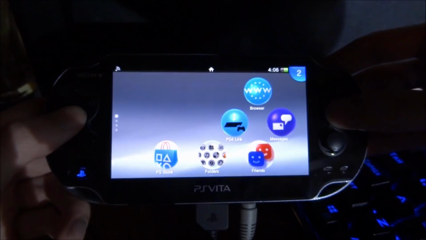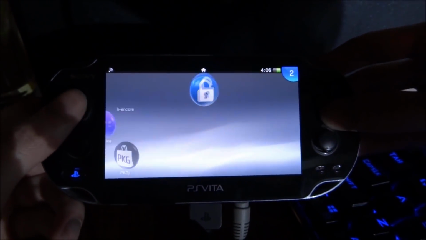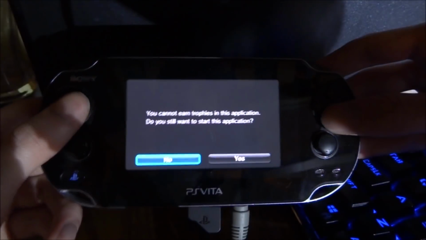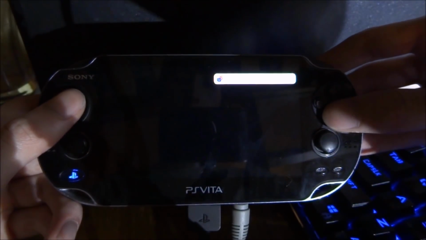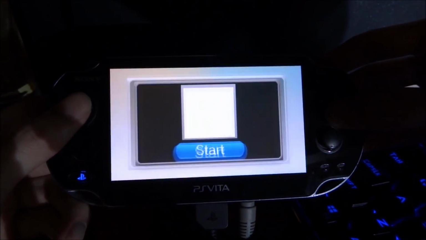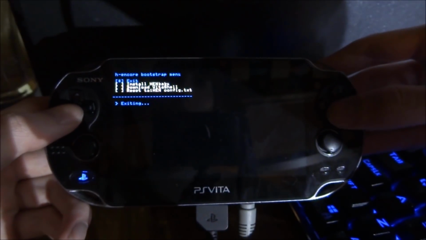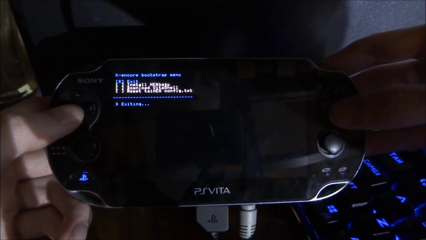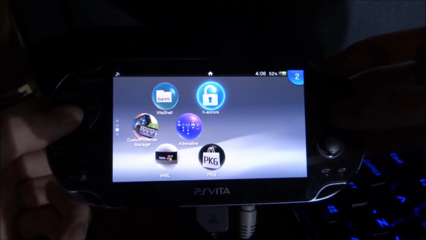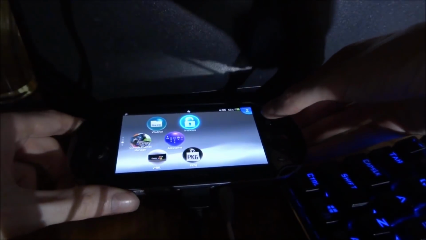It won't connect to your PC. Go and find the h-encore update and then just start it. We don't need to run it, so we can exit straight away. And now just put your PS Vita down and I'll show you guys what to do on the PC.